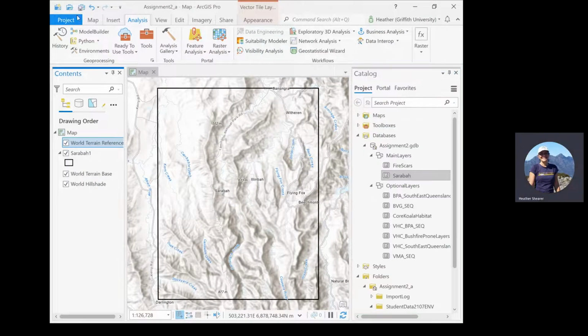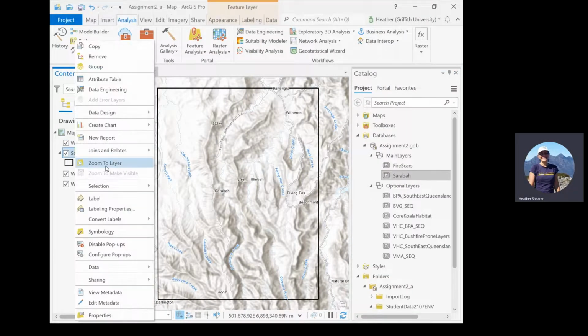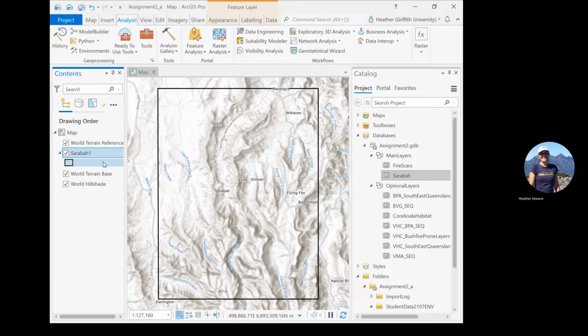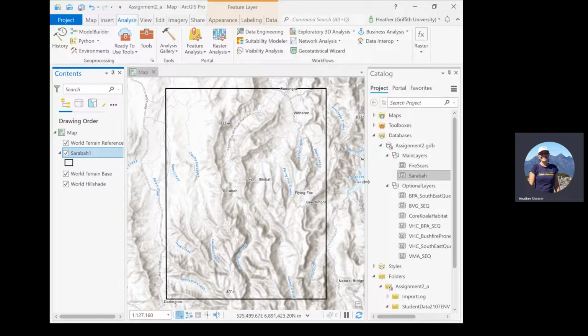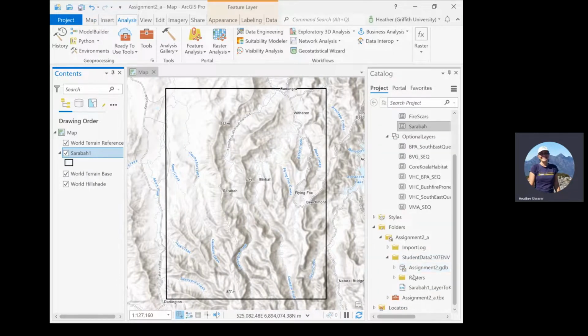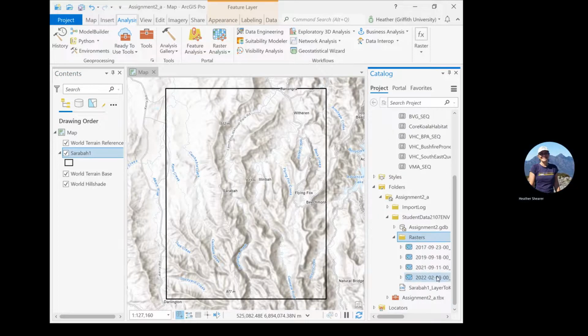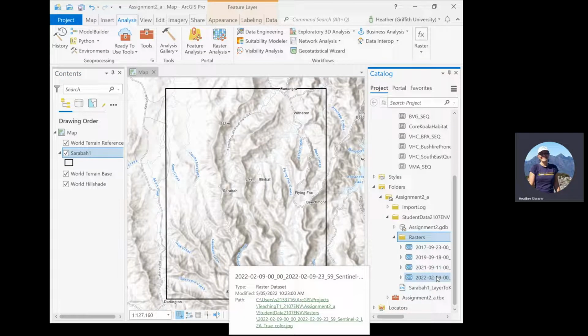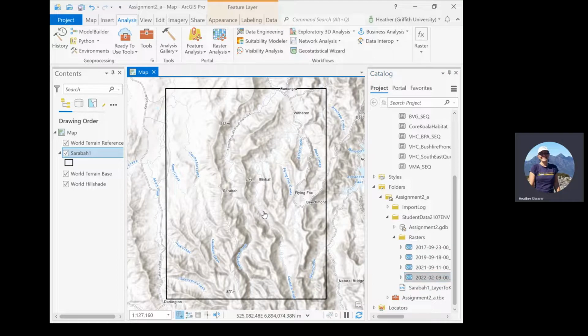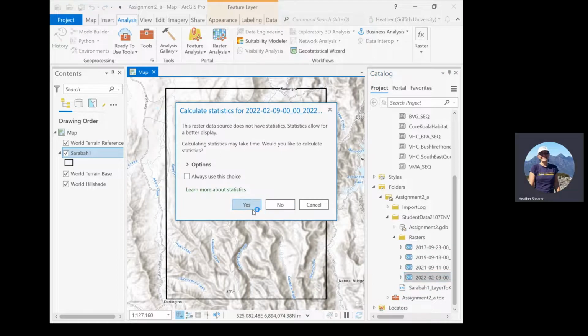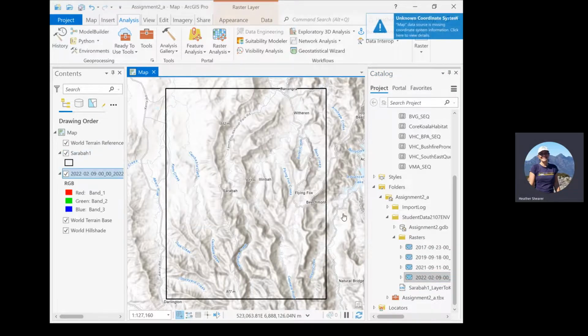Now, the important thing first to do is right click on Sarabar and go zoom to layer. So you need the layer on, you need to be zoomed in. Then what we're going to do is right click, go into folders, go into rasters, and find the file. I'm just going to drag the JPEG to the map. It'll ask if you want to calculate statistics, always say yes.